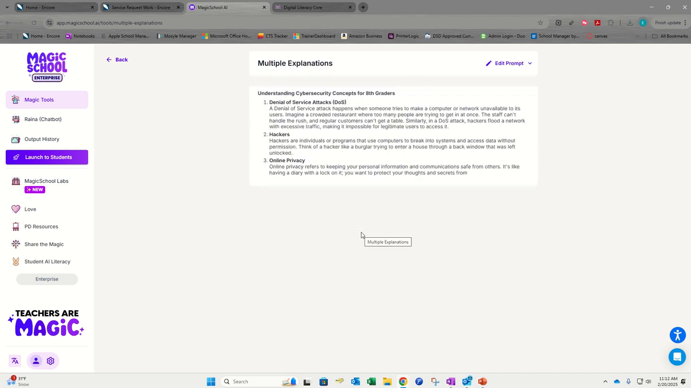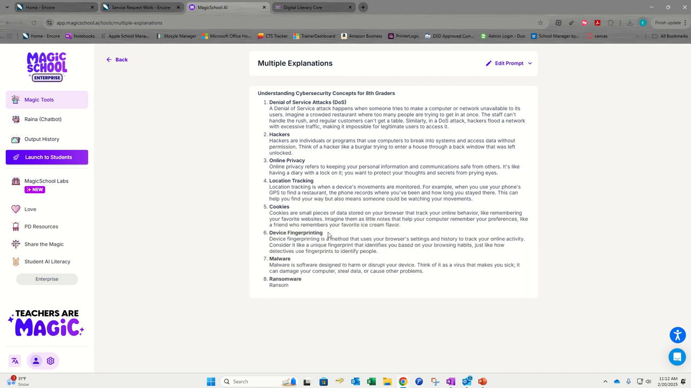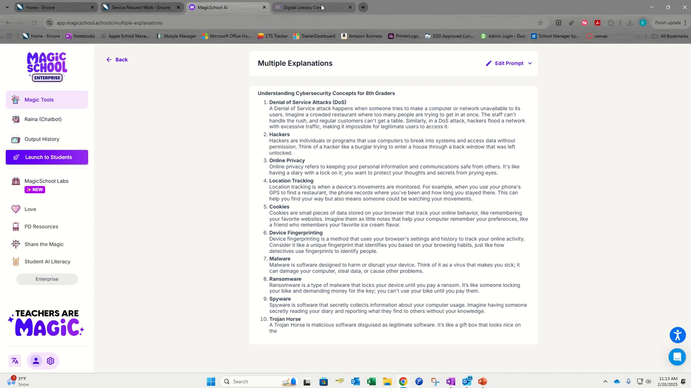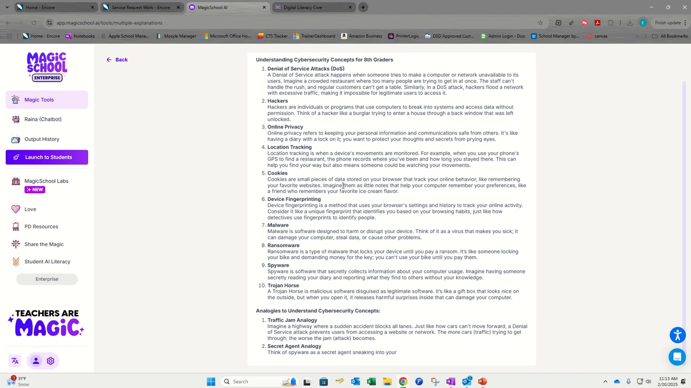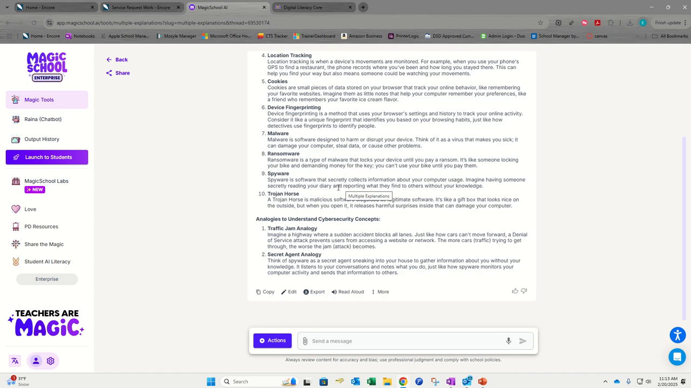And what it's going to do is it's going to go through each of those sections of my standards and objectives, and it's going to define it.